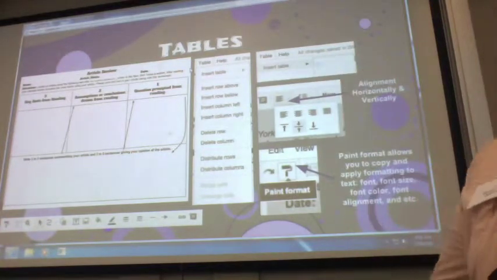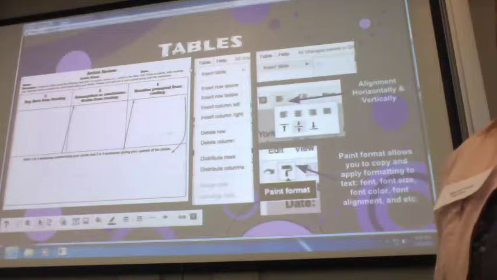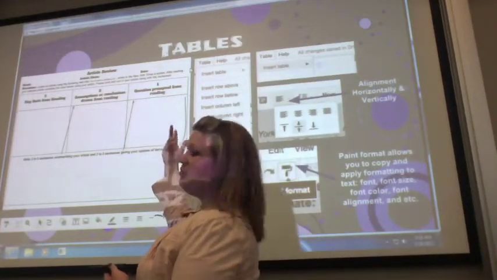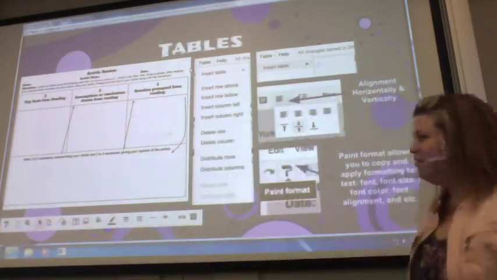And just a little tip too, like if you double click the Format Painter, then you can use it more than once. If you just click it once, you can only use it once. But if you double click, then you can use it multiple times. It's fun. I like it.